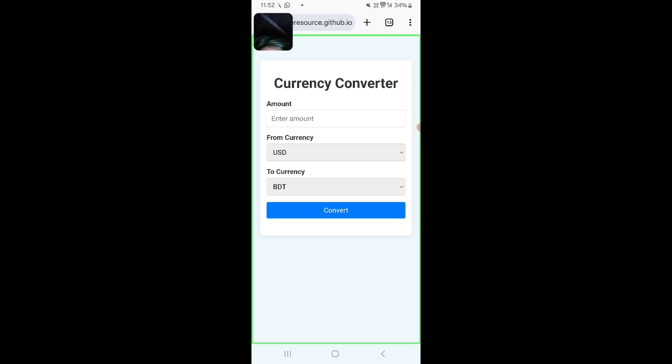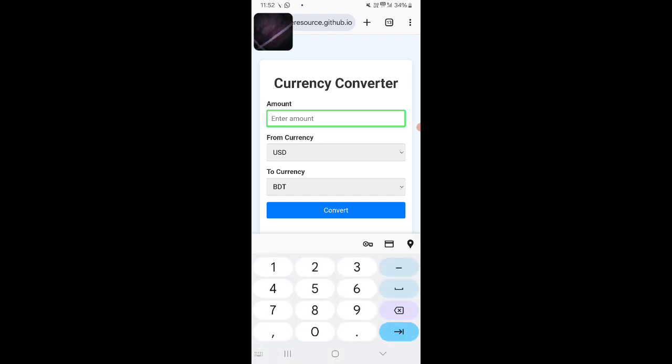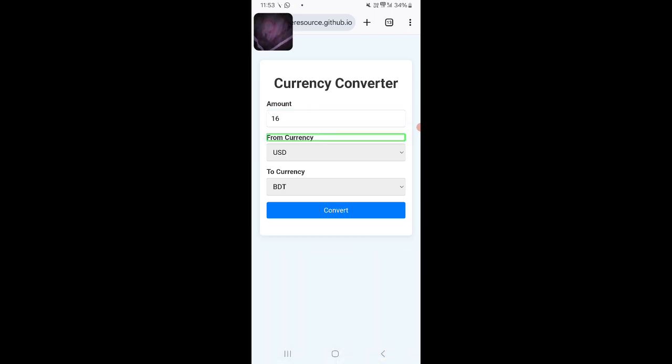Okay, I have selected and I have clicked on currency converter. Now I am swiping left to right. Amount. Enter the amount spin button. Here you have to enter first the amount. I am going to enter the amount. 16. From currency. Here USD. Select currency.